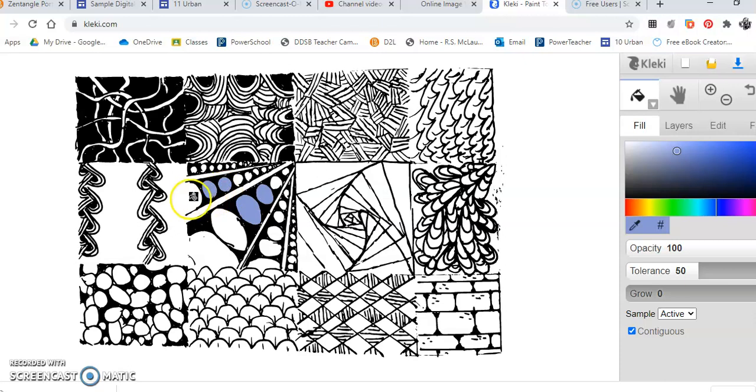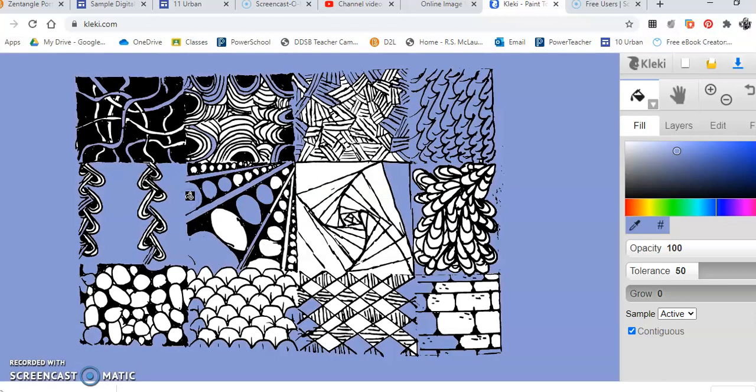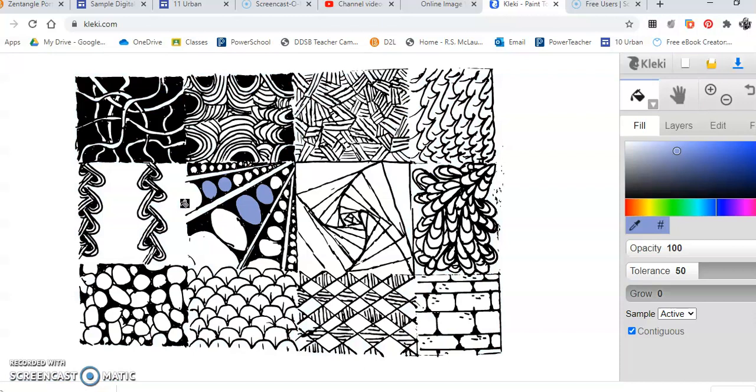But you see, if I go to do this one here, it's going to probably fill up the whole thing, right? Because there's no enclosed space. So I'm going to Control Z, I'm going to undo that, and I'm going to show you what we can do. So the paint bucket tool is super handy for little things.